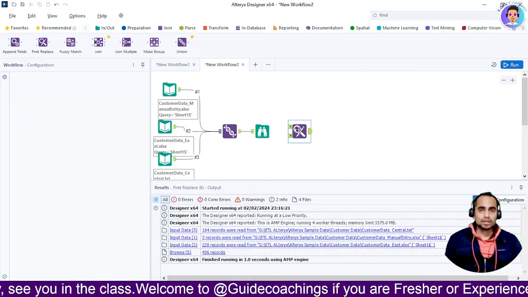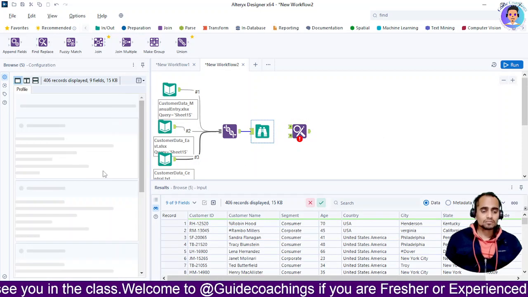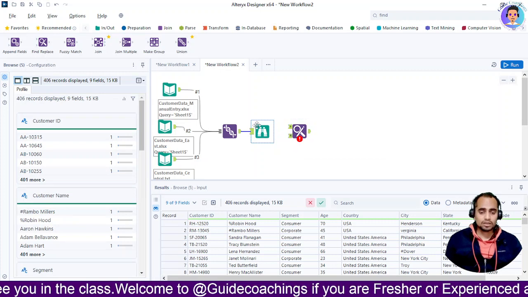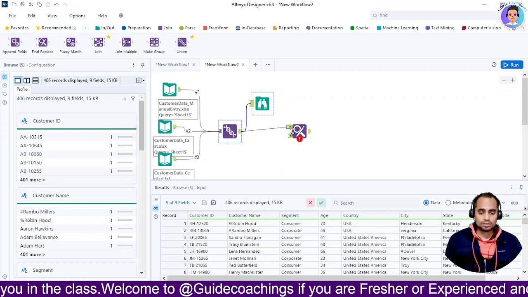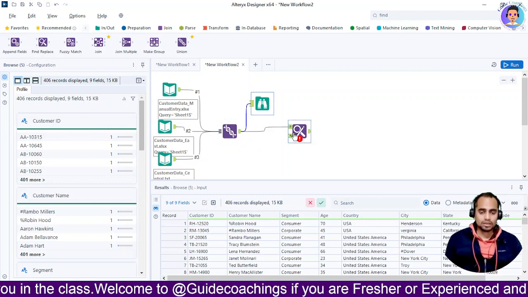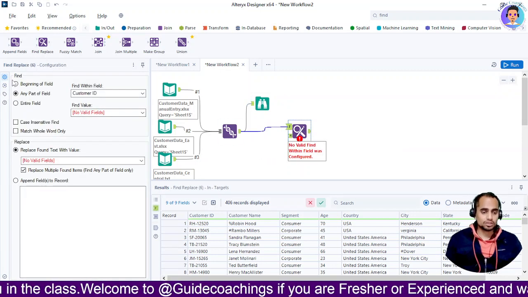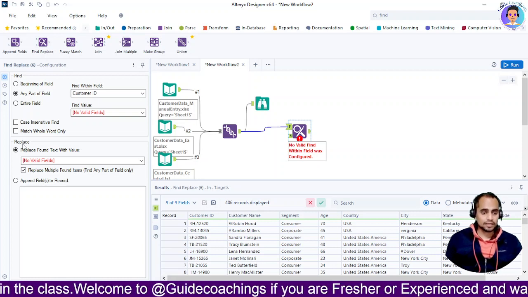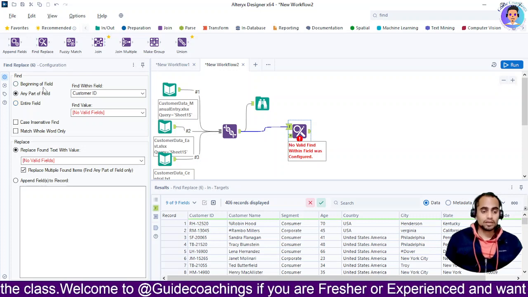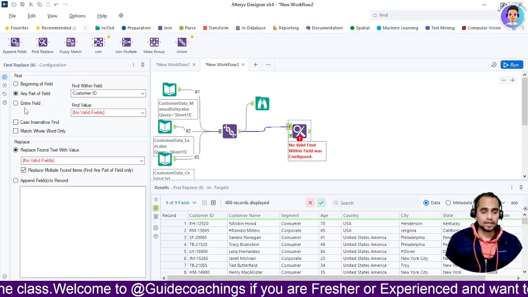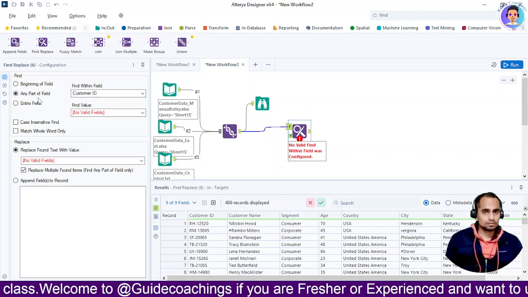Now as you can see, it takes 2 parameters. What we need to change is the country name. I'll put the connection over here. Now this connection is settled. If I click over here, you can see I have 2 options: the first one is Find, and the second one is Replace. In Find, I have 3 more options: beginning of field, any part of field, and entire field. I can select anything, so I'll keep the default.